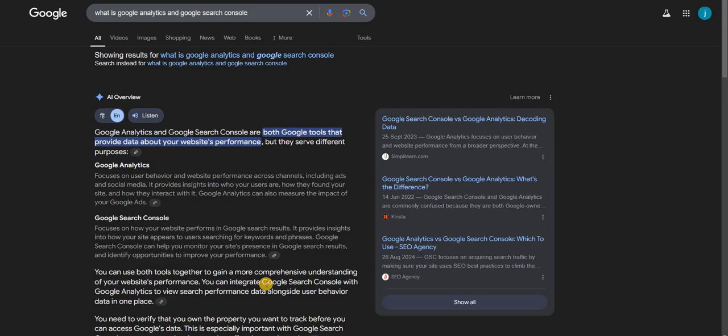So before accessing Google Analytics and Google Search Console, we have to verify our domain name.